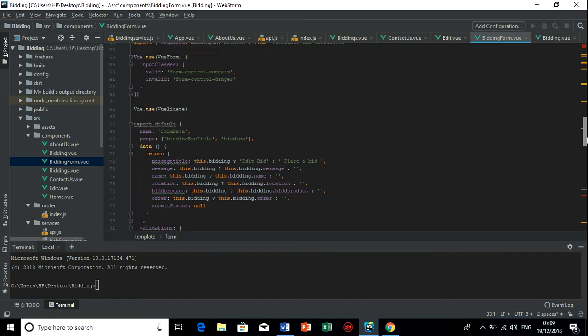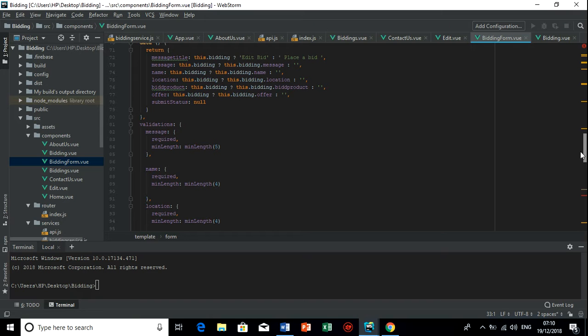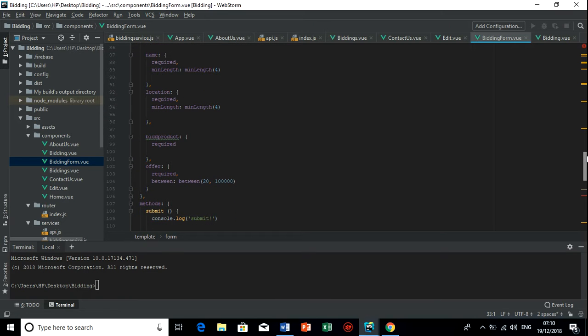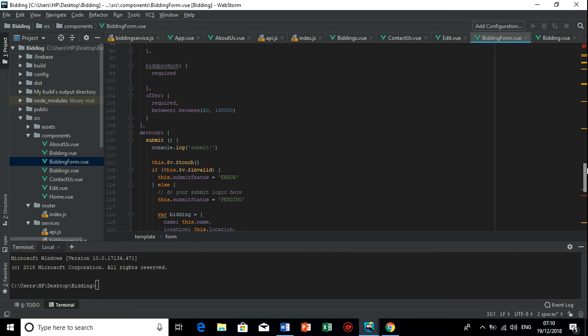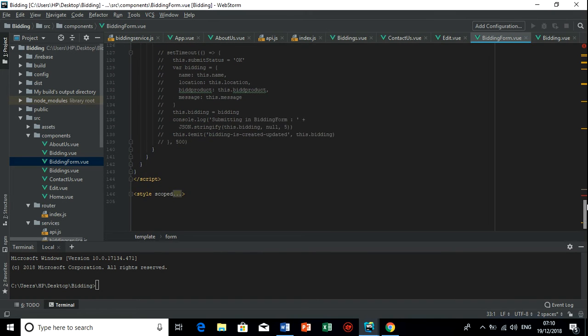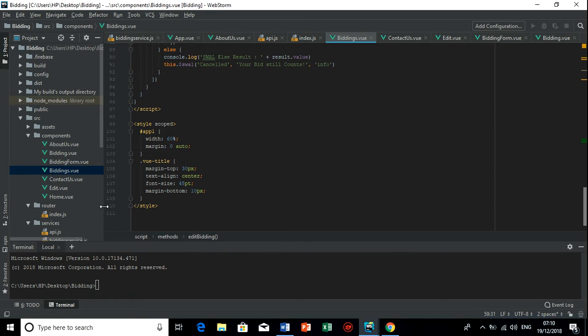And the bottom here, which I will be talking about, is the restriction, the validation of messages. The validation of messages, the length that is required, the validation of name, location, bid product required, offer required. So here are the validations. That is just it, the validation for the forms. And this one I will be talking about is the biddings.